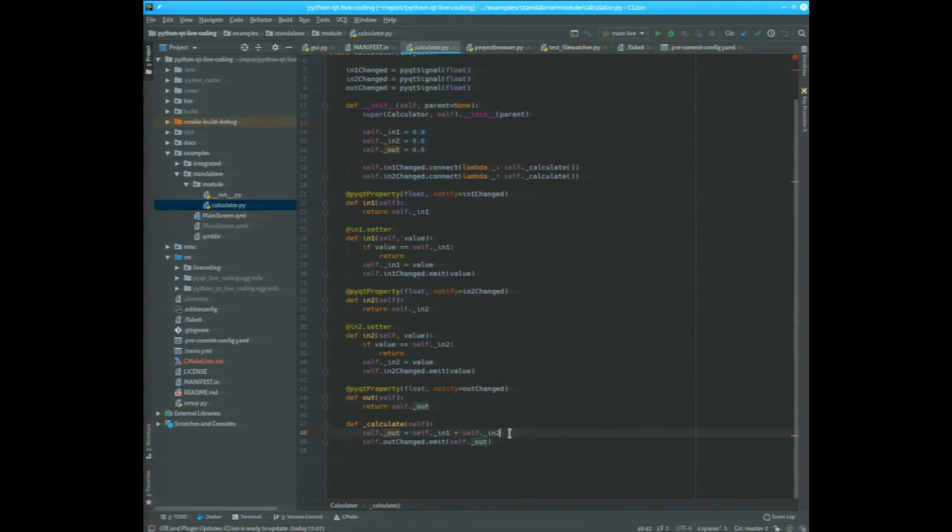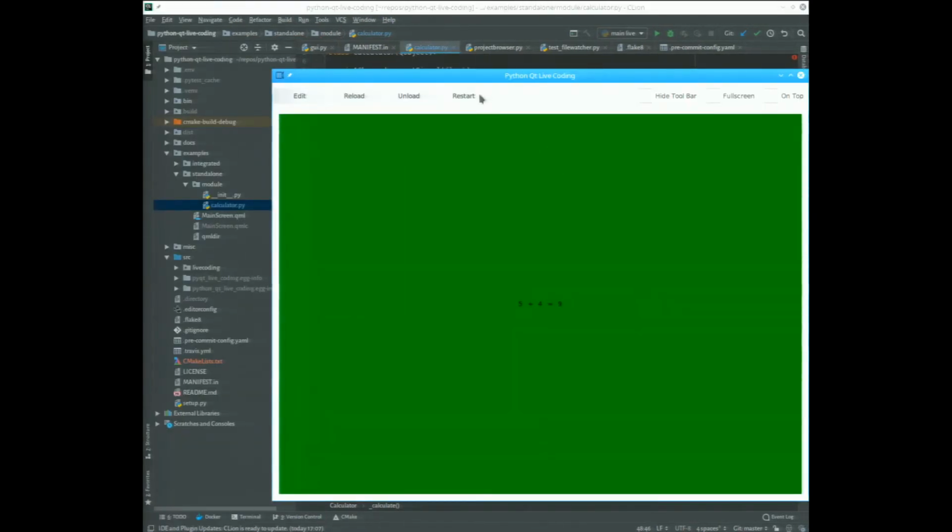We just modify this calculate function so it doesn't work anymore. So we multiply our input 2 by 2. Now we can press restart, and you will see our function is updated. So it's very quick and easy to work with when you're working with QtQuick. It's even easier to work with when you're also working with Python.